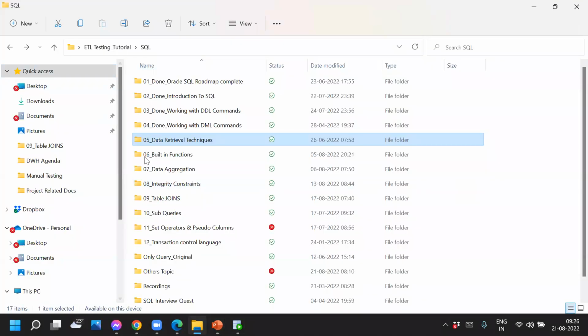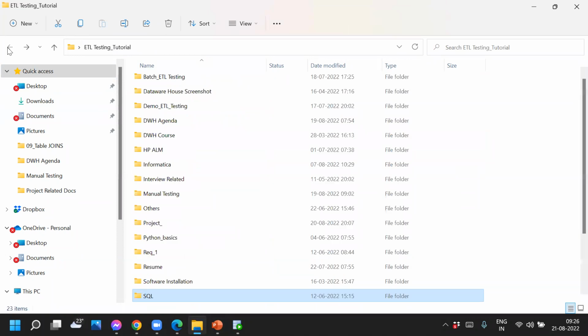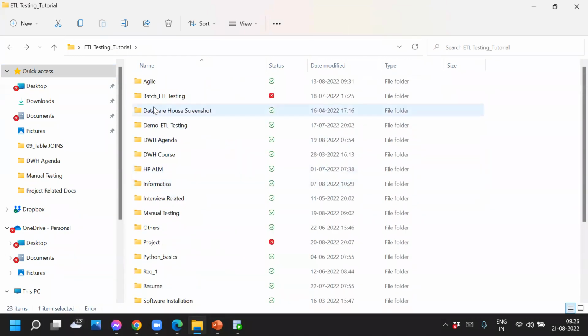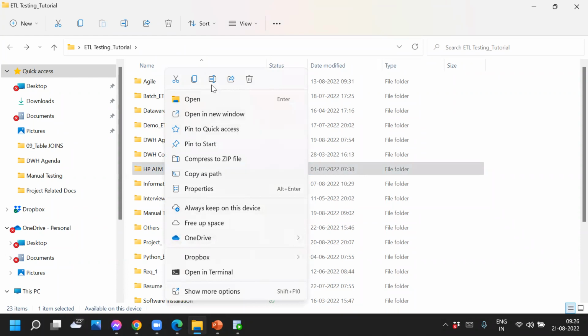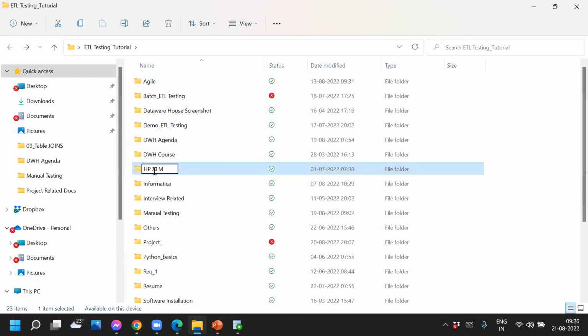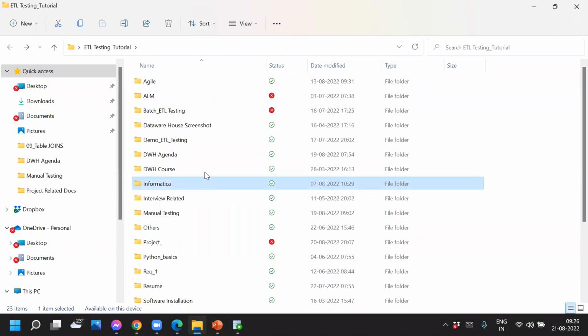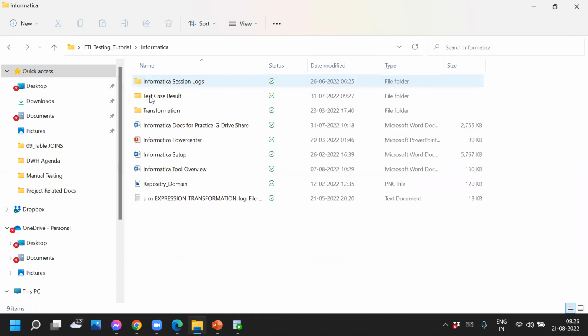Let me show you the setup that I have made. If you see here, the complete setup that I made, it's not HP now. ALM is acquired by different companies, so let me correct it. It's ALM and then Informatica. Informatica full explanations will be there.